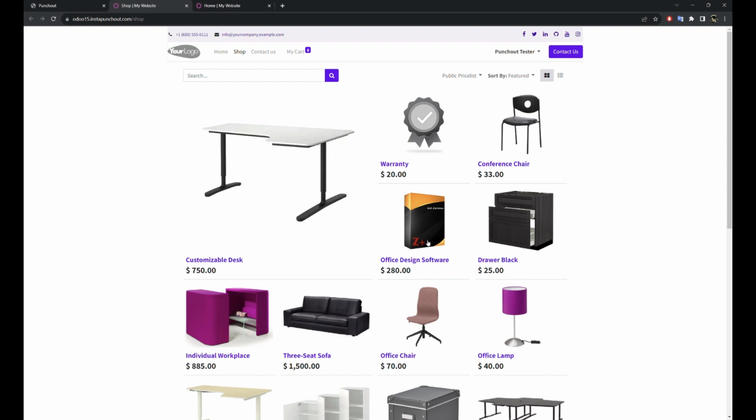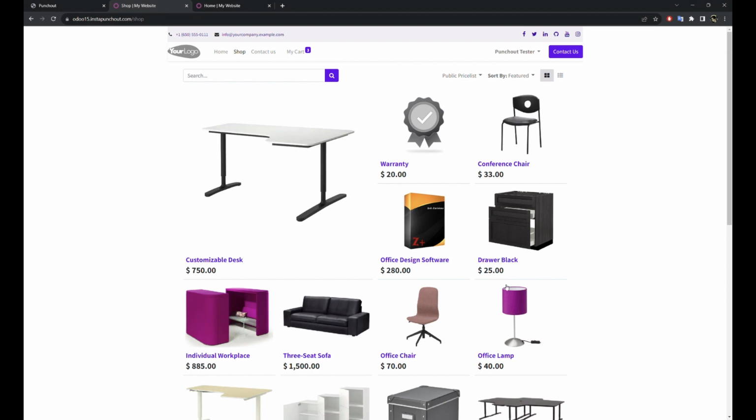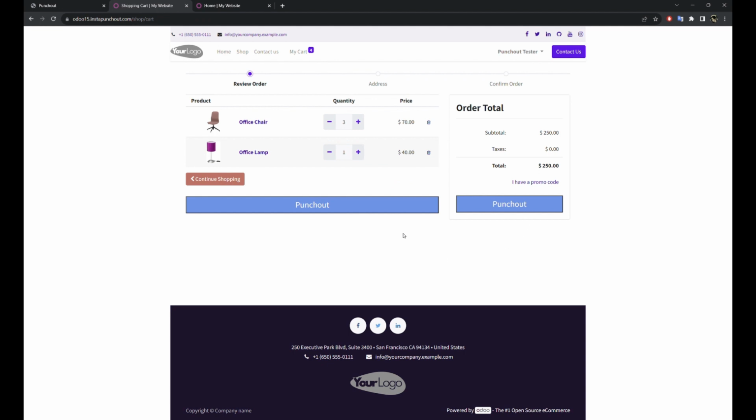So we can go ahead and browse the shop, add items to it. Let's add another item. And when we go to the cart, instead of the regular checkout button, we'll see this punch out button.